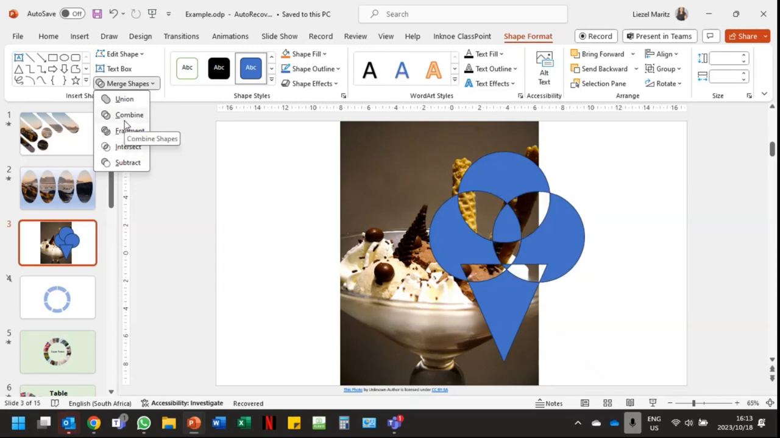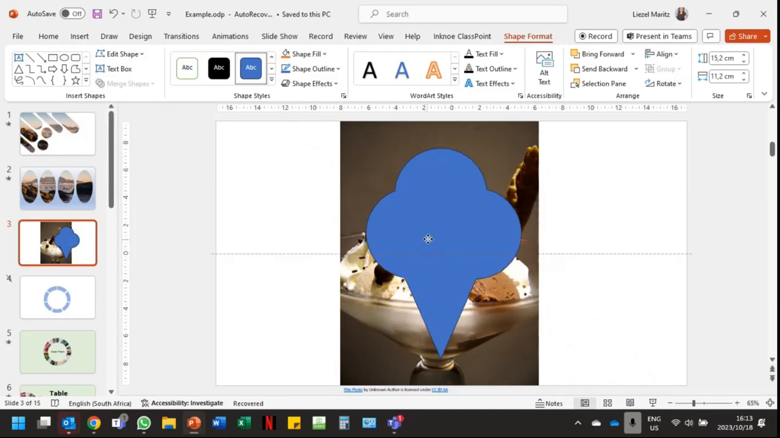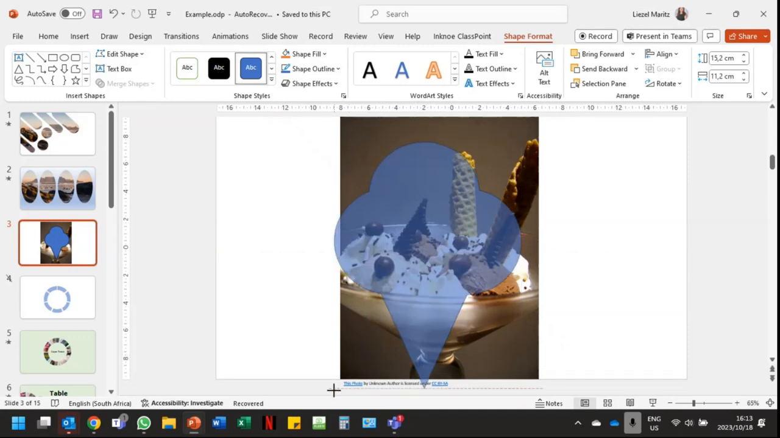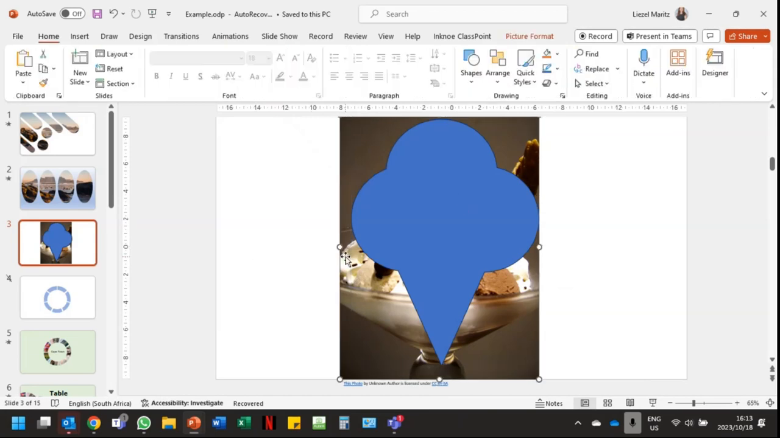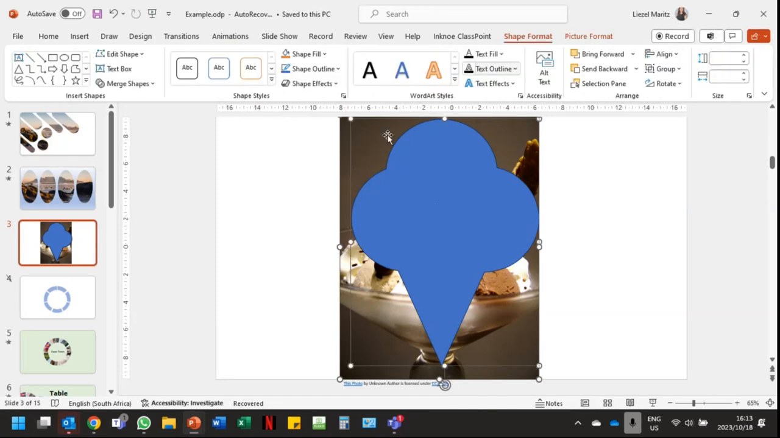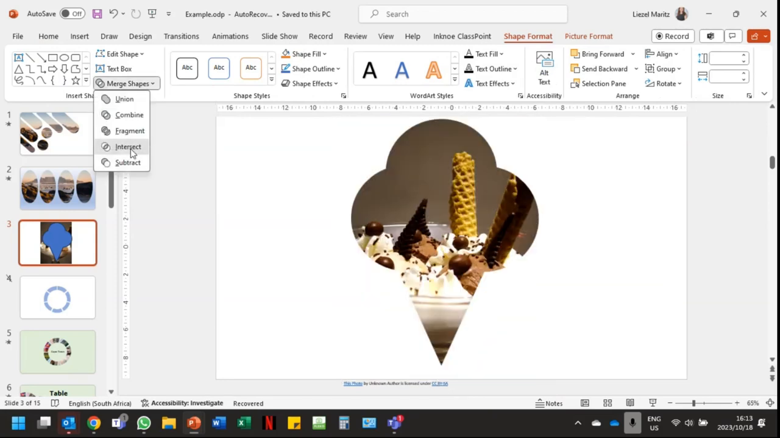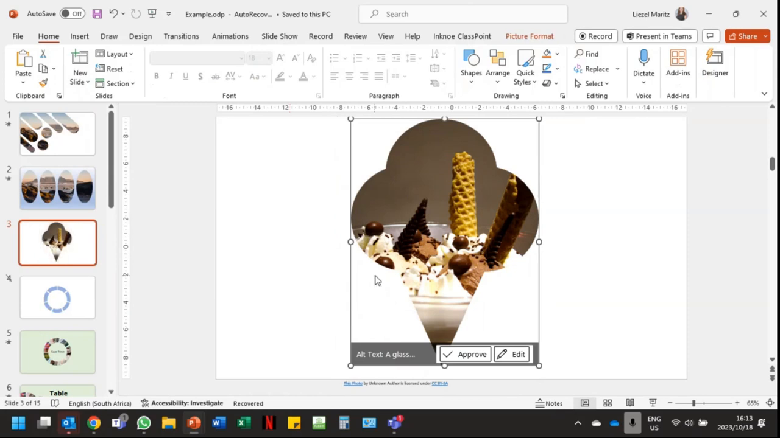Combine, we are going to select union. There is my ice cream. You can now drag it smaller and bigger. Right, now to have the ice cream image inside of our shape, you simply go and select the ice cream image, hold shift, select the shape, go to shape format again, your best friend, merge shape, and you go to intersect. And there is your image inside of your shape.